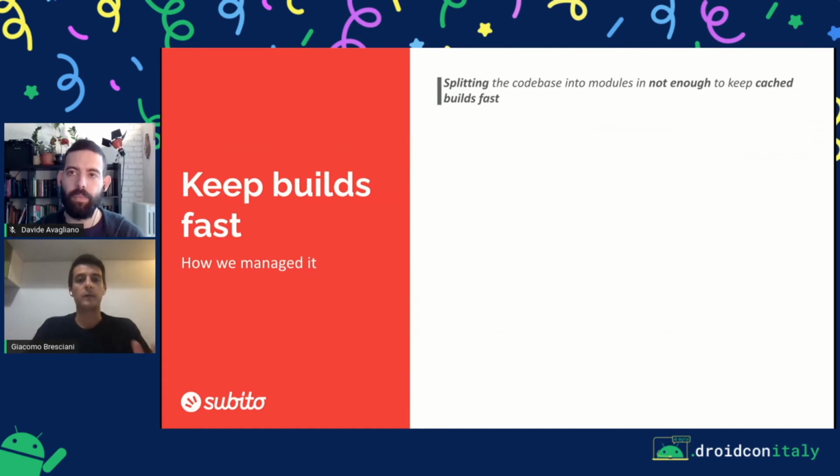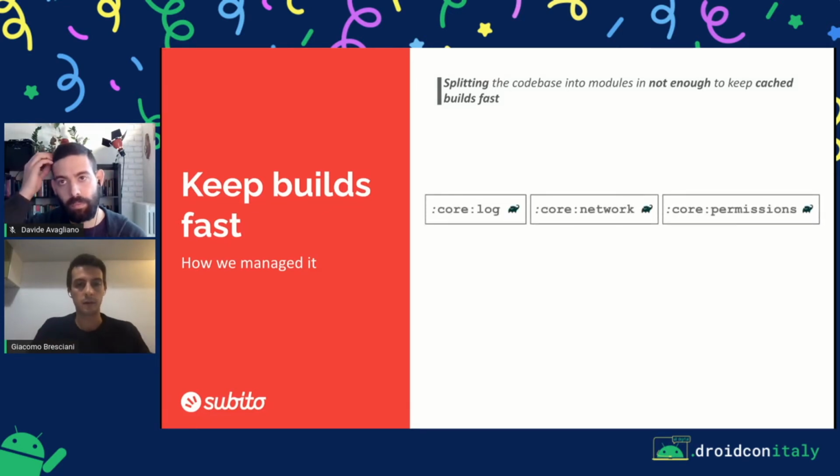So to address this problem, we decided to completely drop and avoid the concept of a common module in favor of having multiple core modules. We call them core modules. And the key points of those core modules are that they should be as small as possible, self-contained, and that they should have a clear single responsibility. They are basically abstractions over frameworks and libraries. For example, you can have the core log module, network, permissions, that is an abstraction over the permission system of Android, and stuff like that.